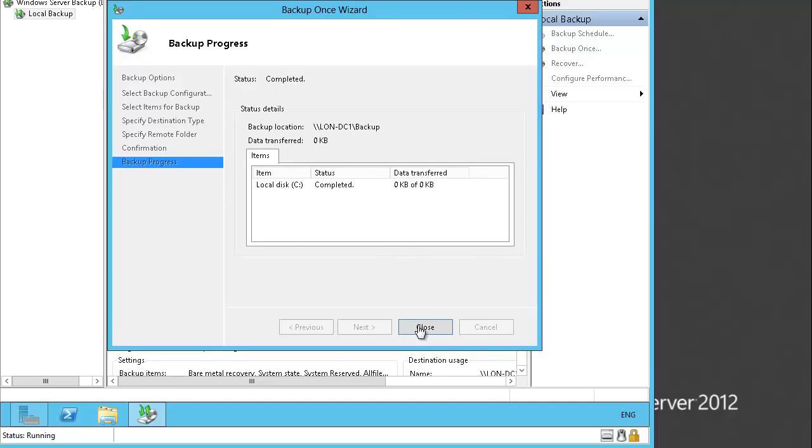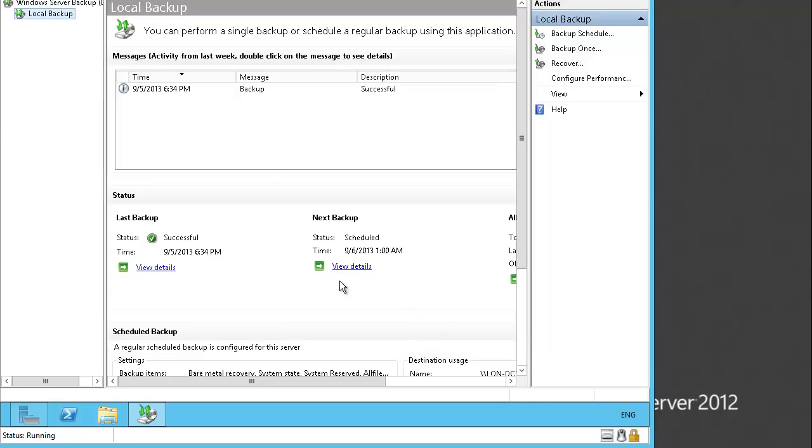So now the backup is done. Let's close this window. We will see that the last backup was successful. Any message you will see whether the backup is done properly or not. So in the next exercise, the exercise is for the restoring. So we already know now how to back up the scheduled one or how to do the backup once. Let's recover some data now.